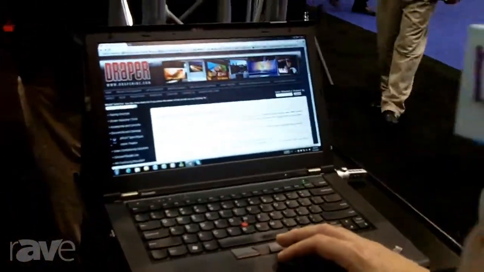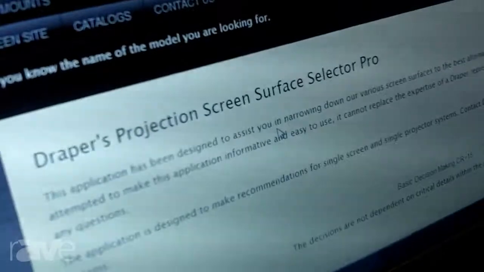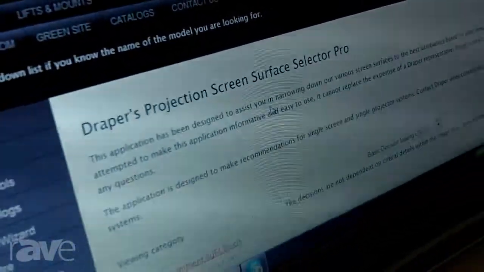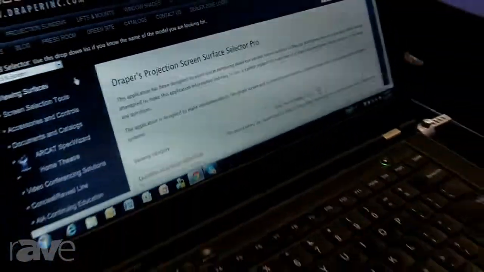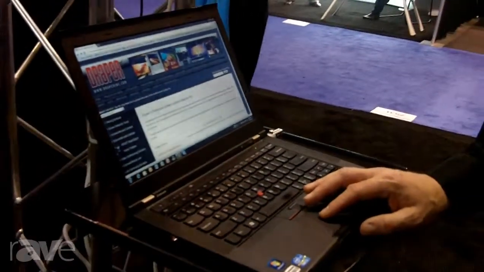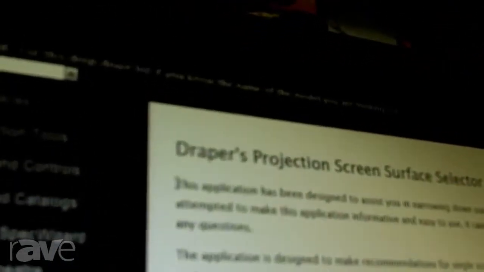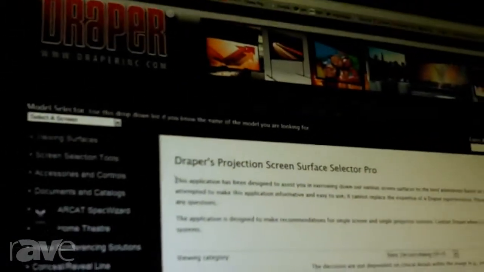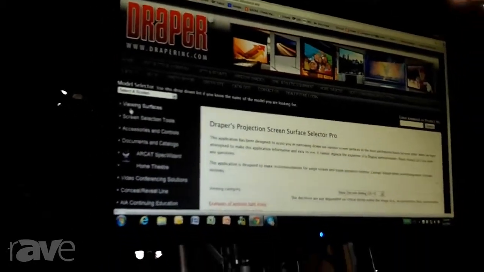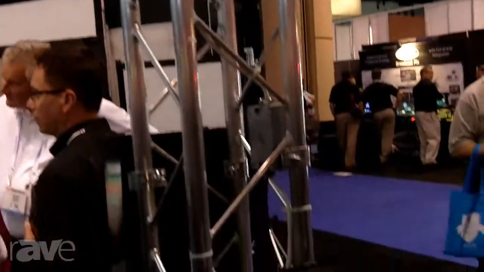We're here taking a look at one of Draper's new design tools. This is a great design tool called the Projection Screen Surface Selector Pro. This is to help designers doing AV projection systems figure out exactly what type of material will work best in their application. It will help them figure out whether they'll have enough brightness and whether they'll have a good amount of system contrast for that application.